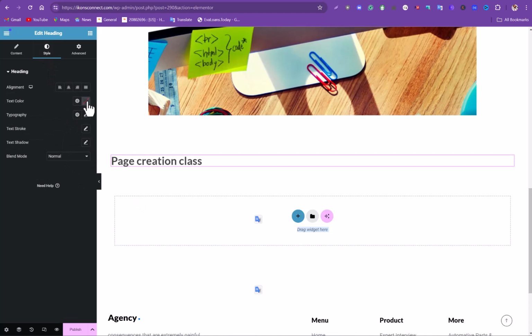Okay, so you can also change the color. Once you come here, you change the color. You can also change the alignment of the text. So basically I'm just showing you the things you can do here. You can add or remove stroke. Add or remove text shadow.